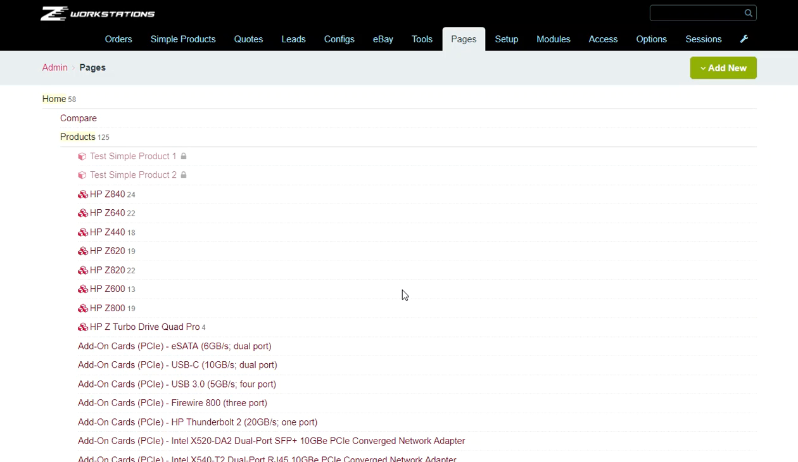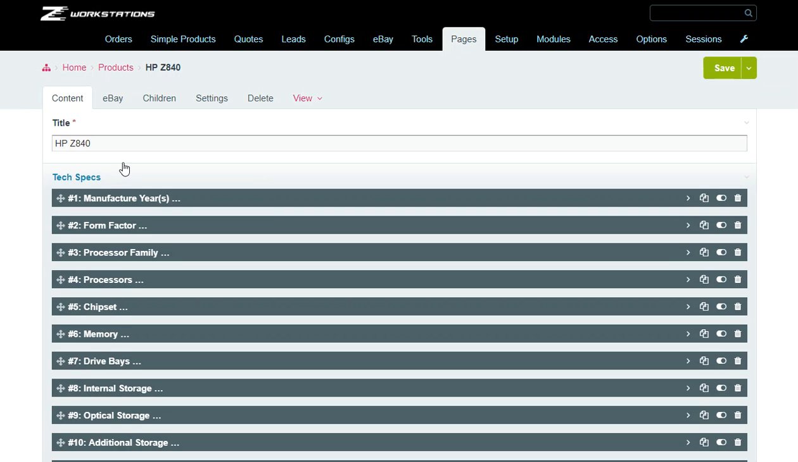So this video will demonstrate a bug with repeaters. So let's see what's going on. Let me edit this page here. And we have a repeater here called TextSpecs. And this page is published.